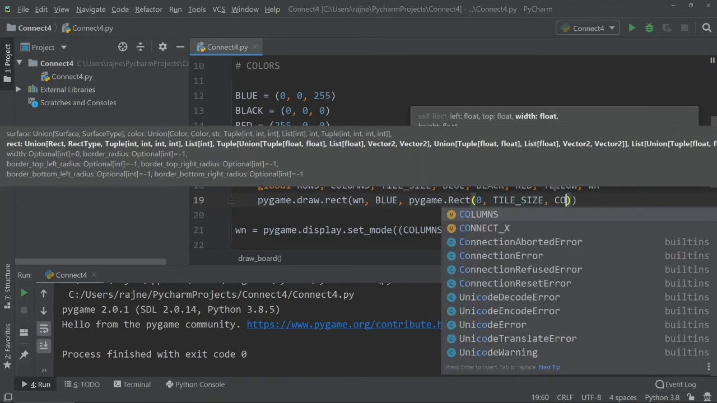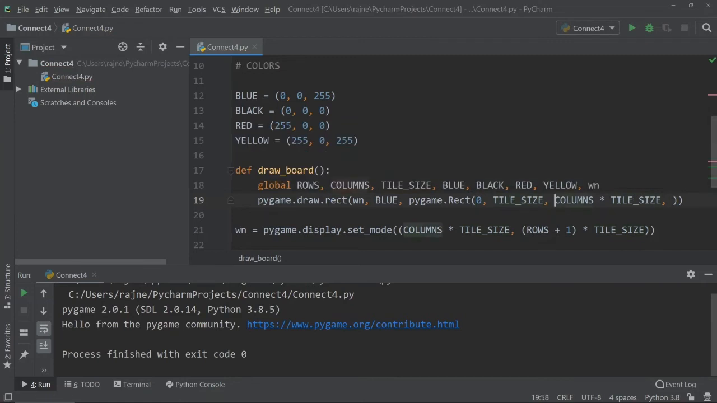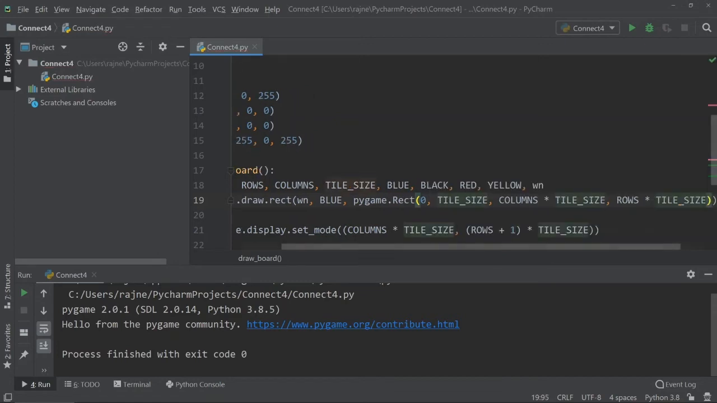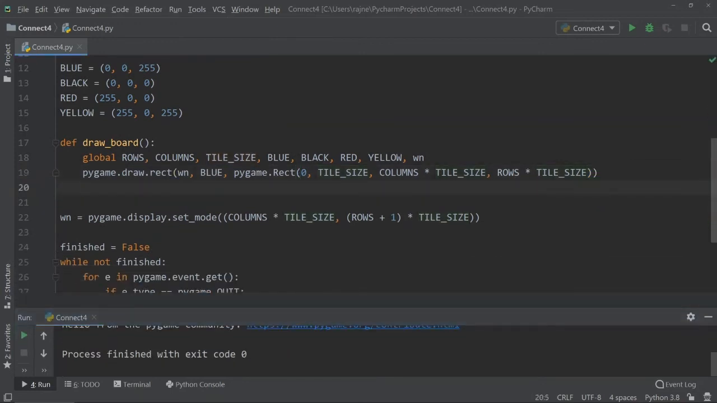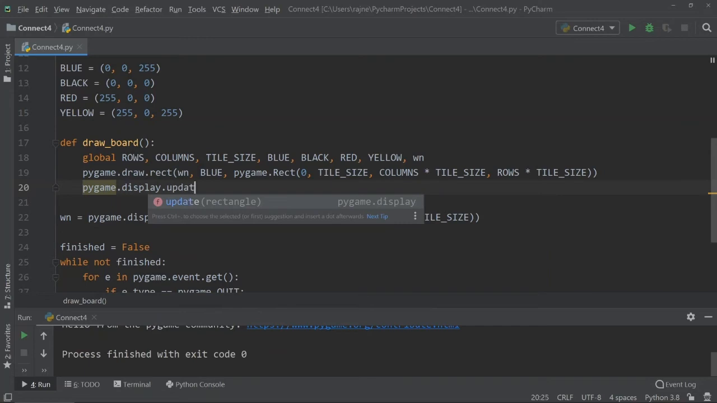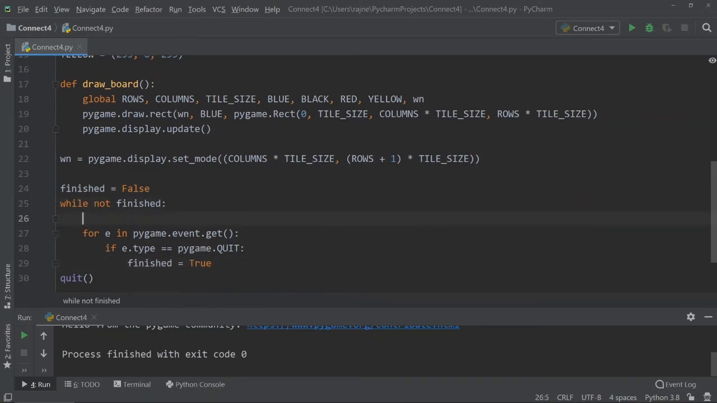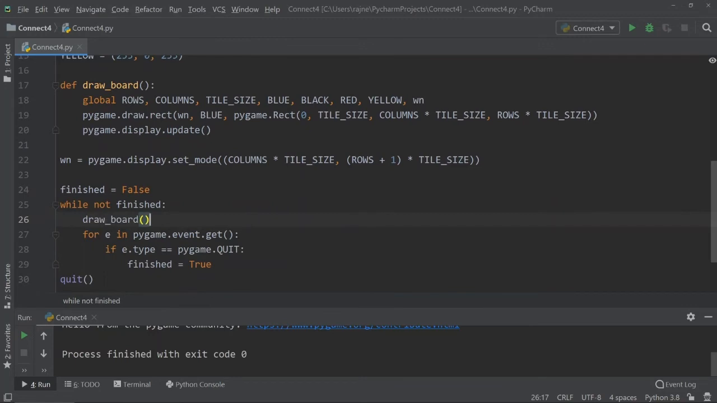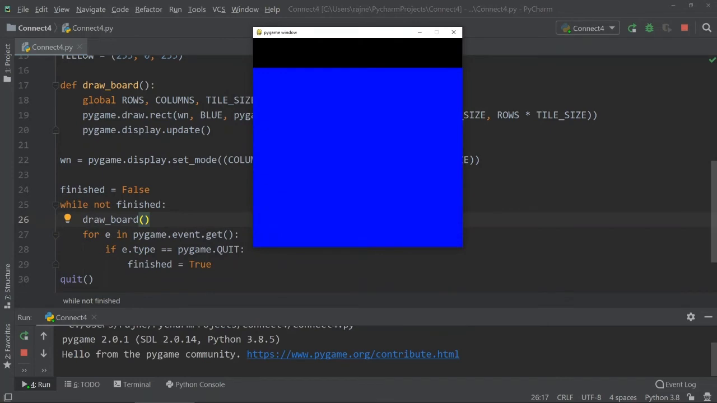So the x coordinate we said was 0, the y coordinate was just the tile size, then the width was the columns times tile size, and then the height was just rows times tile size. Okay, so now there's just one more thing we need to do. We need to update the display so that it actually registers our changes. Now every time in this while loop, we'll just run this drawBoard function. So it should draw, now if we run it, it just draws our blue rectangle.